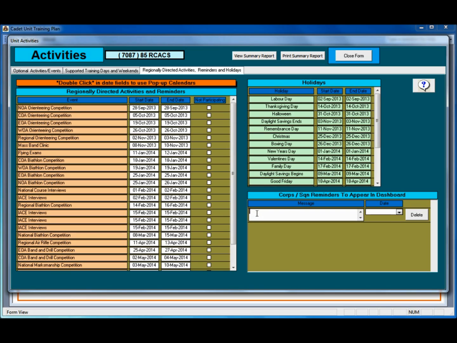You simply click into the message field and create your message. In this case, I'm going to create a reminder about booking a guest speaker. And then I go to the date field and I have a list of parade night dates here, and I just indicate where I want that reminder to first appear, and then I can go on to the next record to create another message or reminder.